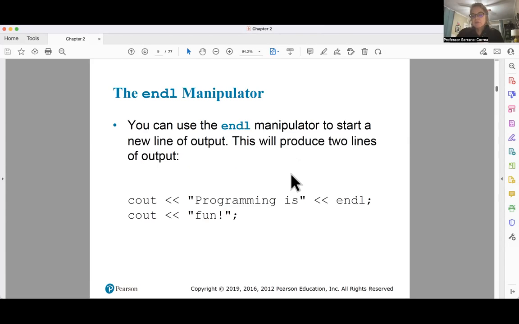Then we have something if you do want a new line. If you want to have programming is on one line and on the next line the word fun, then you have to use this manipulator called endl. E-N-D-L, lowercase l, endl. So endl is like pressing the enter key. It'll go to the next line and then fun will output to the screen.